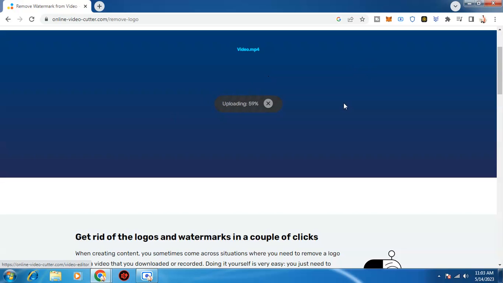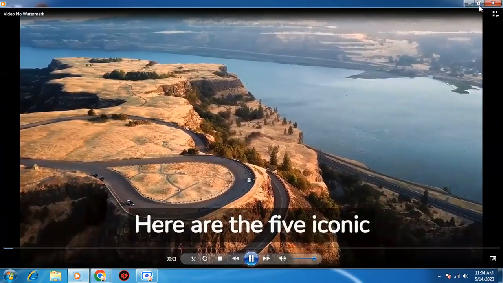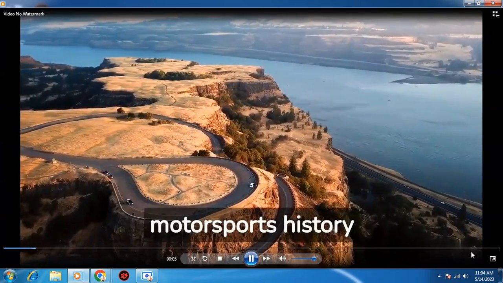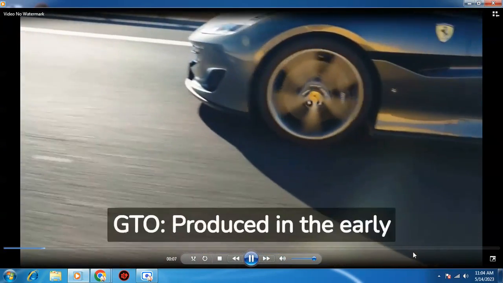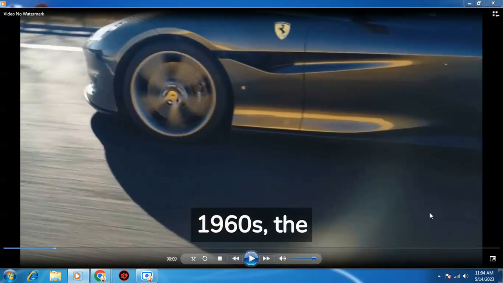And I will show you the video without the watermark, and then we will come back over here again. So this is the video without the watermark, using that website which I've just used. Ferrari 250 GTO, produced in the early 1960s. So as you can see, there is no watermark over here. So I have removed it using that website.